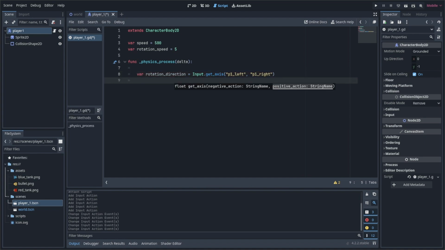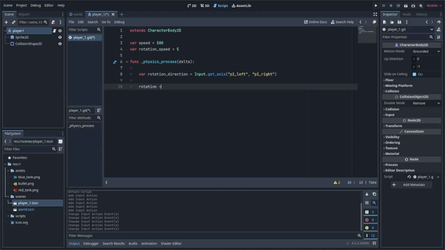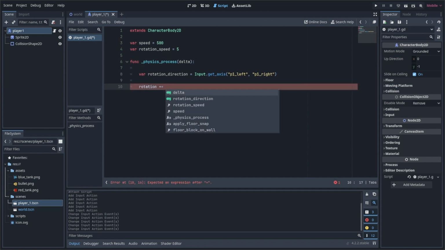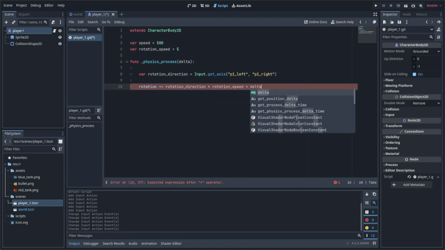Okay, and then we're just going to change the rotation. So the rotation is going to be plus equal, so we're just going to add to the rotation. It's going to be rotation_direction, which is either going to be positive or negative based on if the player is pressing left or right, I mean. And then we're going to multiply this by the rotation speed, and we're also going to multiply this by delta.